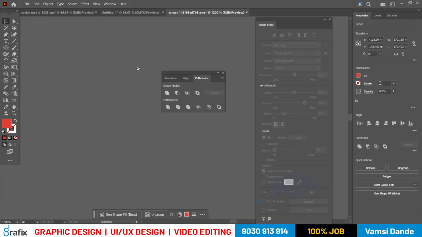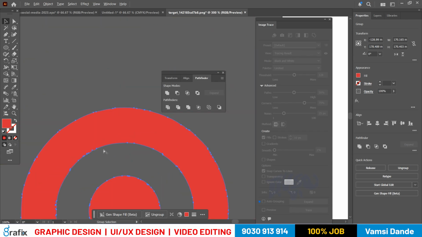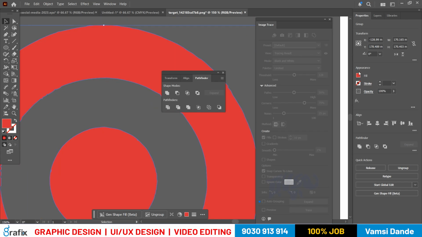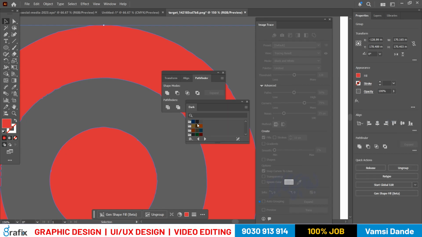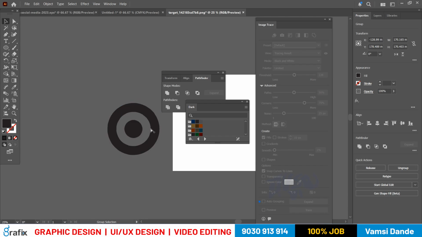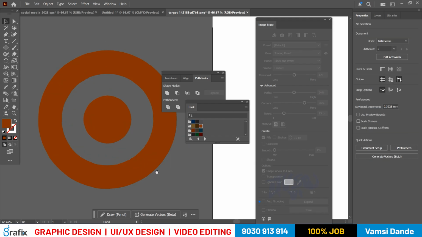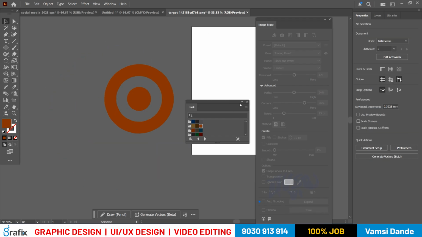Now you can zoom it. Are there any pixels? No, this is a complete vector shape. Click it here and you can fill any color. Got it guys? So sir, what about the gradient, sir?